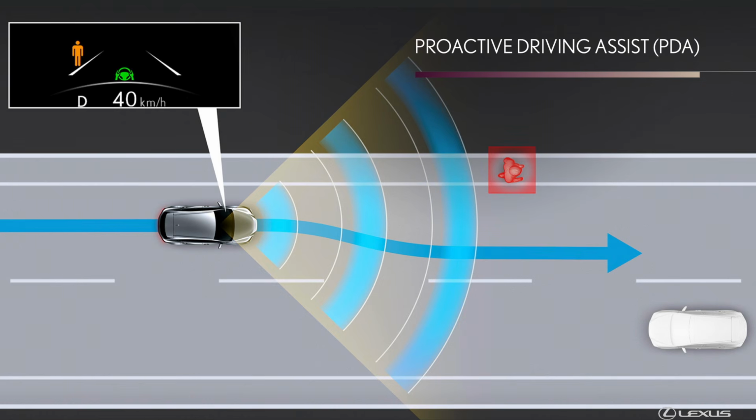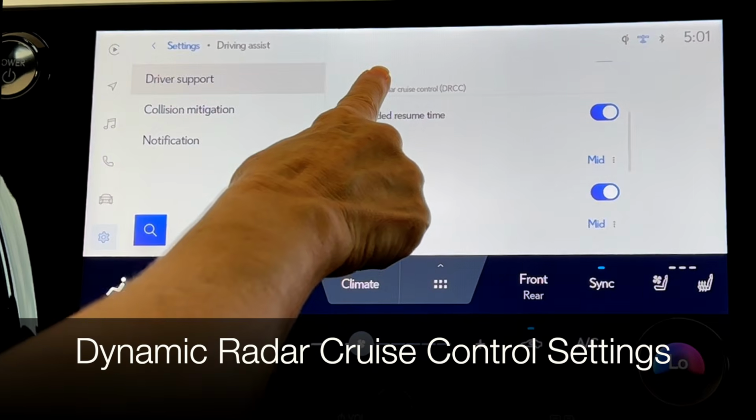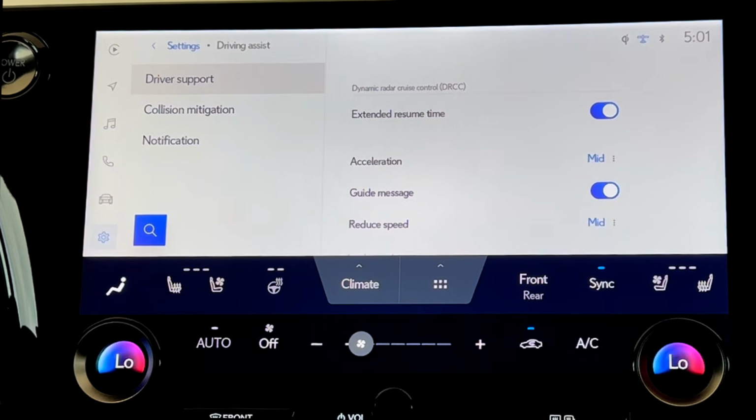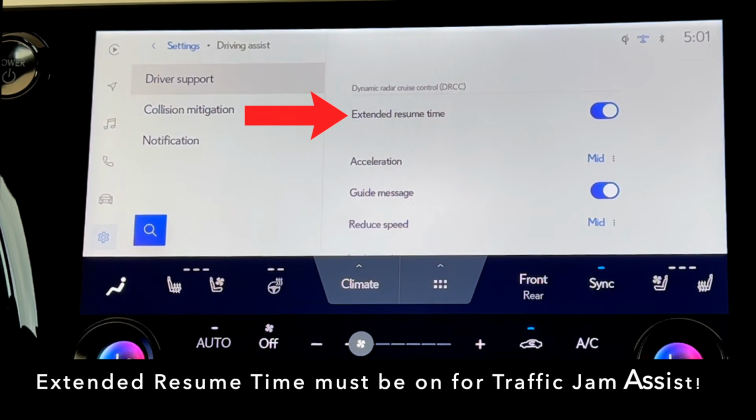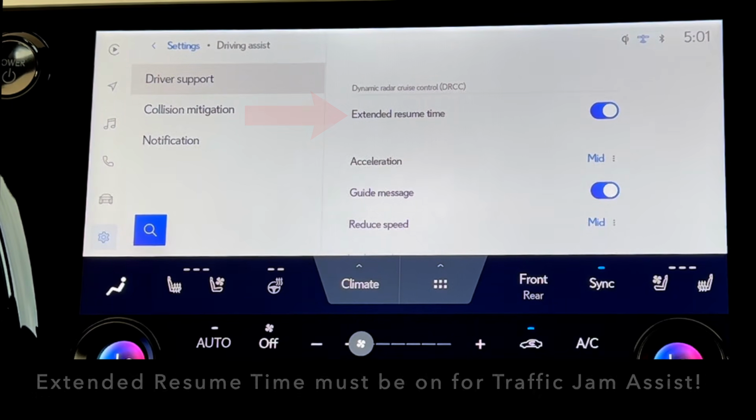This is when the system is looking not only in front of you, but on the side of the road. It's a pretty incredible system, but if you're not familiar with it, it can feel a little different while you're driving. So you may want to just drive and experience it, make some customizations, and then if you don't like it, then you could turn it off. Scrolling down to the dynamic radar cruise control, the extended resume time feature needs to be left on, especially if you want to use that traffic jam assist feature.